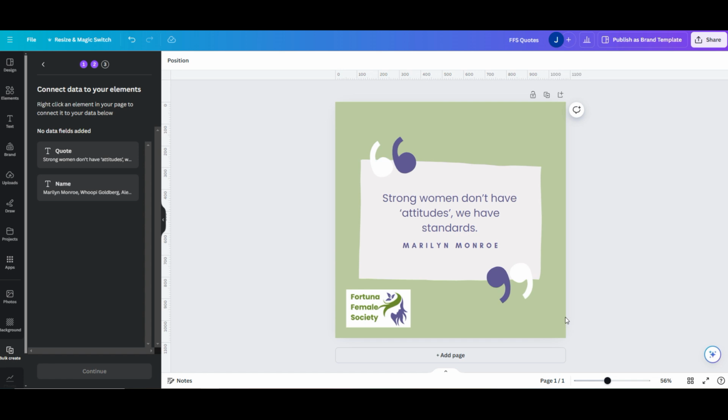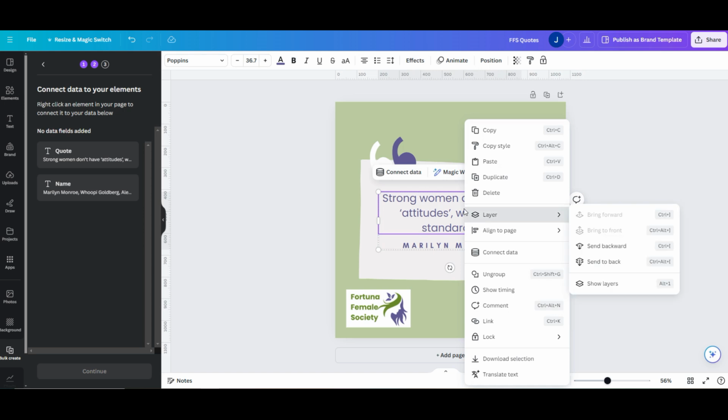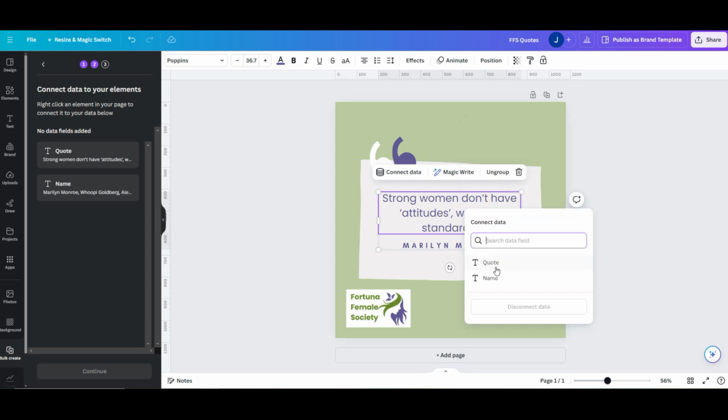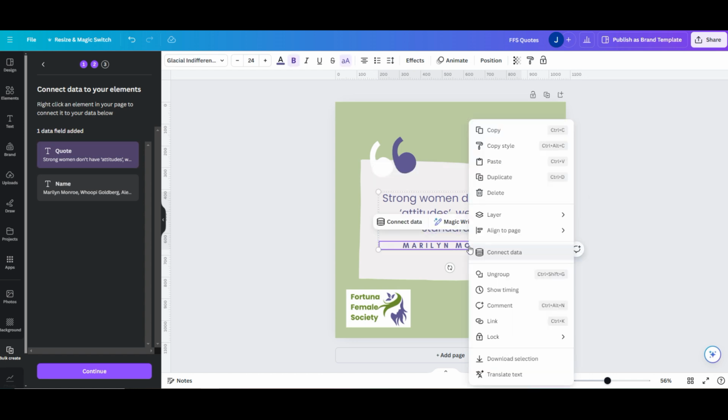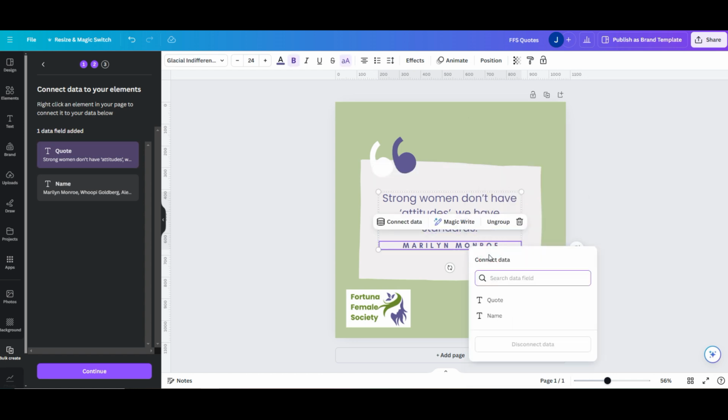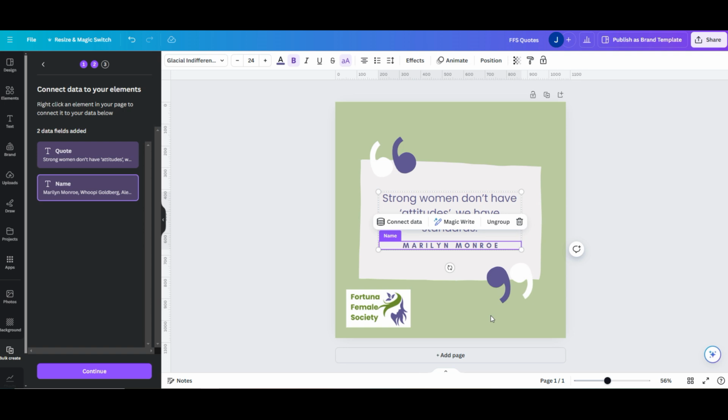So now we need to right click where we want to connect these data points. So the first one we're doing here is the quote itself. So we're going to connect the data, and we're going to connect it with the quote, which is the title, and then we're going to do the same for the name. Connect the data, click the name, and once you've got everything where you want it to be and you're fairly happy, you can then click continue.